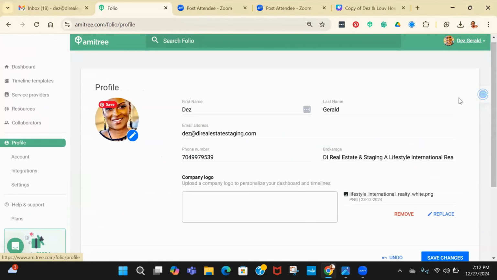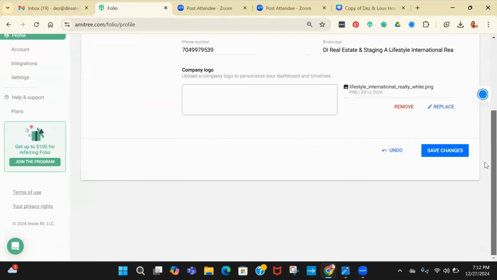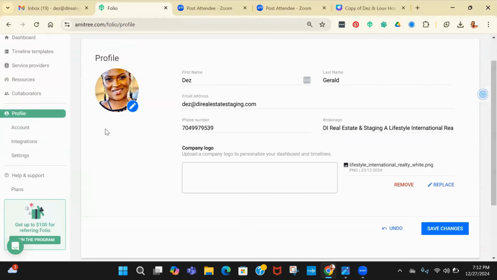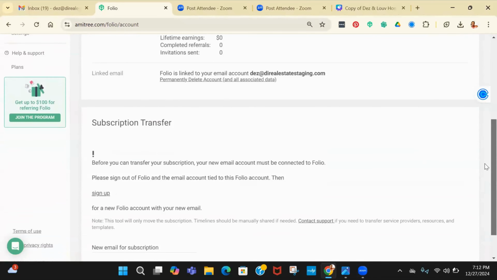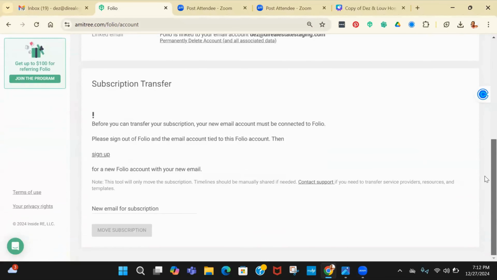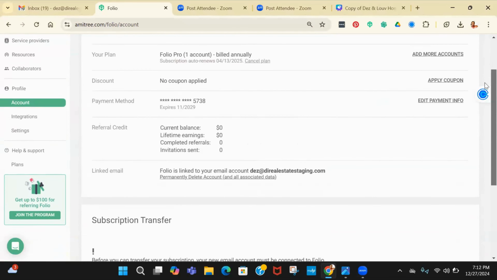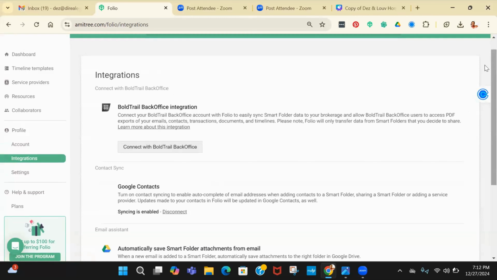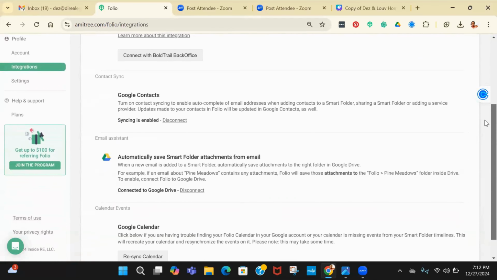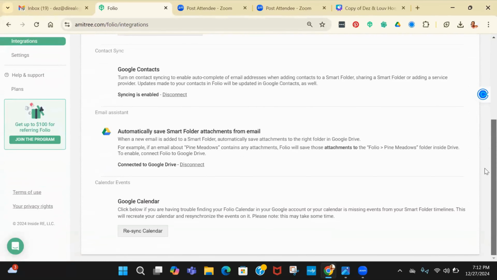This is where you create your profile. You can add your logo, your name, of course, account has your subscription in here. And these are the integrations that they have. I have it connected to my Google Drive. I have it connected to Google Contacts and also Google Calendar.